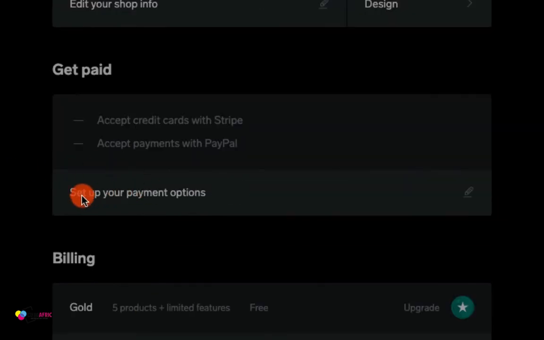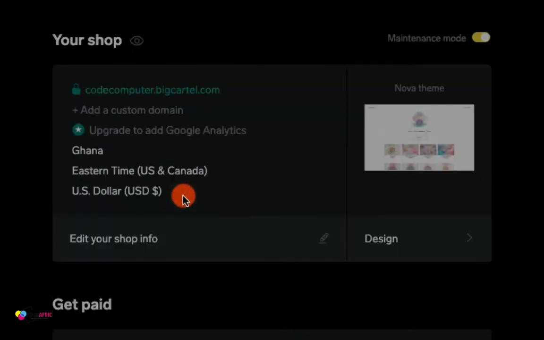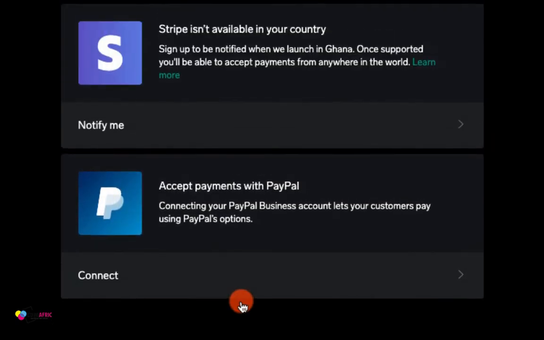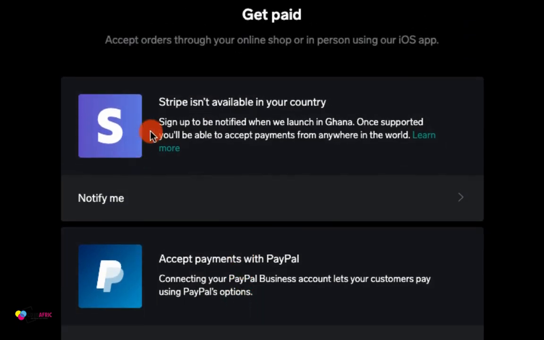All right, so let's hit on set up your payment options. Click on that. Let's ignore this one and click on payment options. Now here we have two options. You can go with Stripe, where customers can use their credit card to make payments. So you can go ahead and set that one up. It's very simple. It's a wizard.